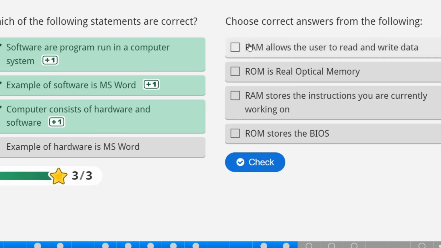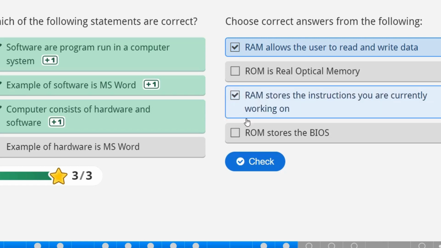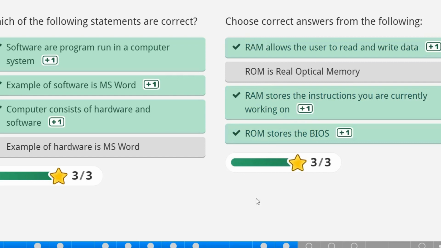in this question. Then this one says choose correct answers from the following. RAM allows the user to read and write. Yes. ROM is a real optical memory. This is not correct. ROM is read-only memory. Then this one says RAM stores the instructions you are currently working on. Yes. Then ROM stores the BIOS. Yes. BIOS means startup instructions. I just explained that one few seconds ago. All right. These are the 3 things that are correct here.